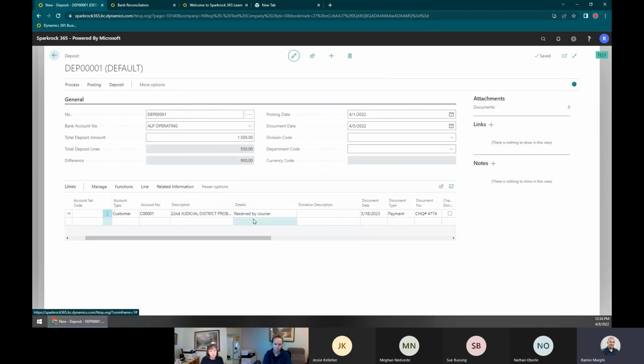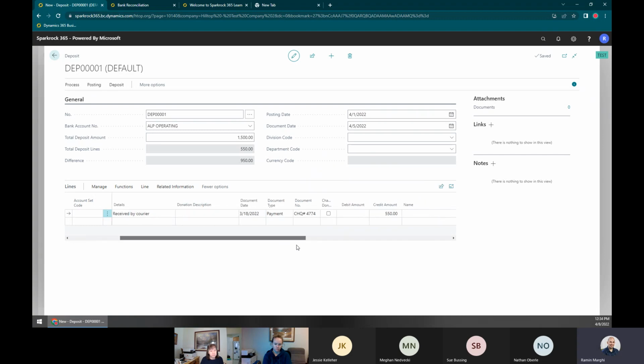So I click OK. And then once I post this, that application will be on there so that the next time we send this customer a statement, all they'll see is a 250 remaining balance on that newer invoice, right? That $500 invoice. But right now I put in a $550 check. I still have to reconcile $950 more for this deposit.